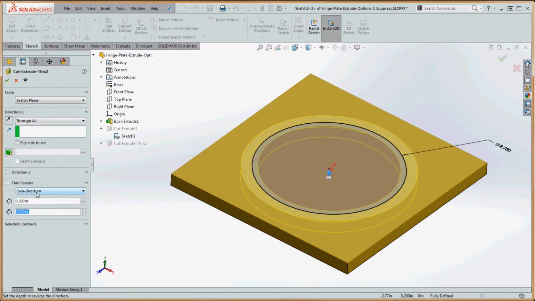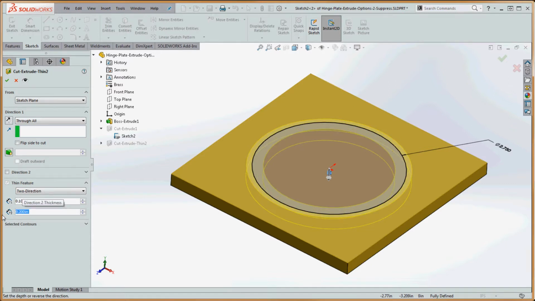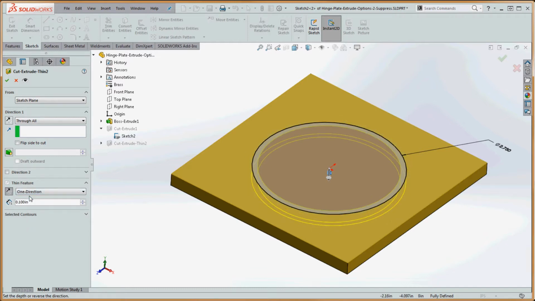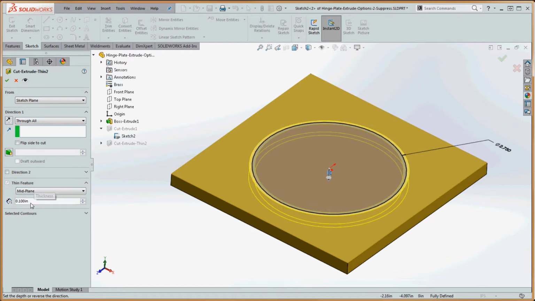And then we could do that in the other direction too. If you want to do 0.1 on the outside and 0.2 on the inside, you could do it here. In a way, I was kind of looking for that reverse button, but we can't really do that. But that's how you change that. So three different options in here for your thin feature. One direction, reverse, inside, outside. Mid-plane, equal distance from the inside to the outside, maybe 0.2 for that.